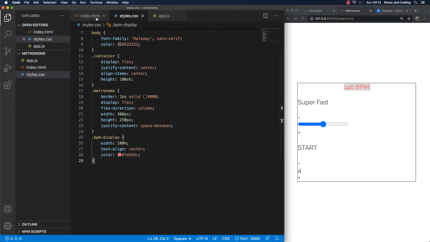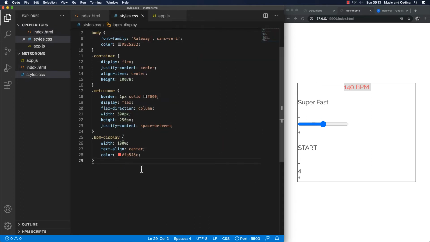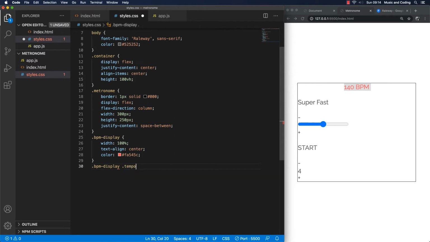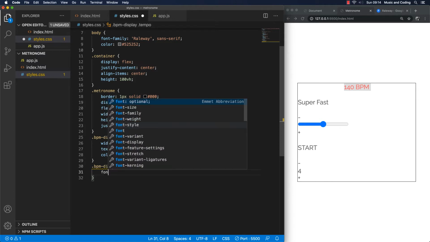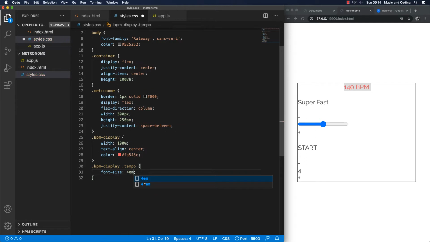So we already here, we gave this a class of tempo and BPM. So if we go ahead in our BPM display, so inside the BPM display, we have another class called tempo. Oh, what was it called? I think it was called tempo, wasn't it? It was. Good. So class called tempo. And this one, this is where we can set the font size. So let's do that. Font size and 4 ems to begin with.